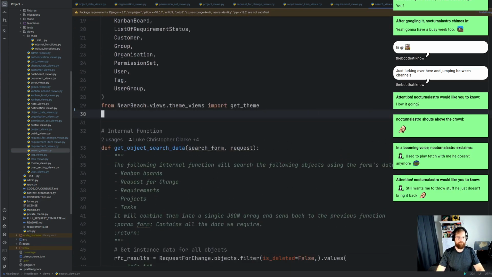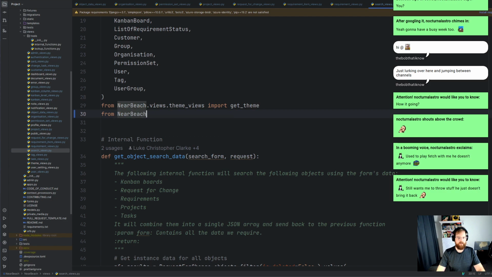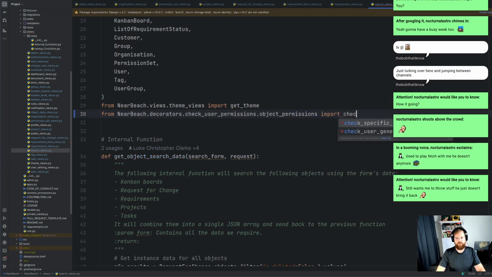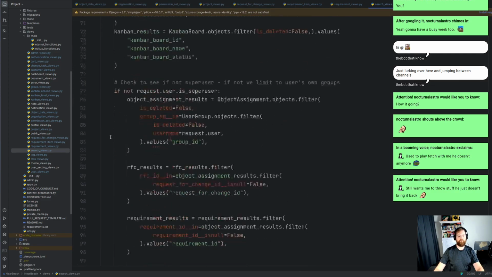All right. From NearBeach.decorators.checkUserPermission.object import check specific object permissions. And no, socks, that wasn't aimed at you.